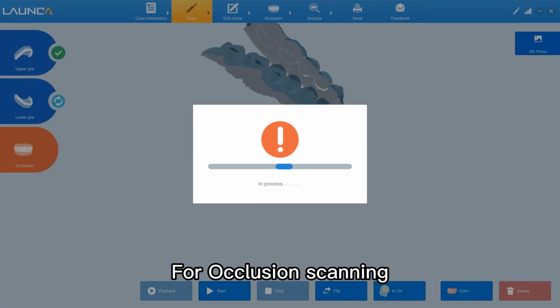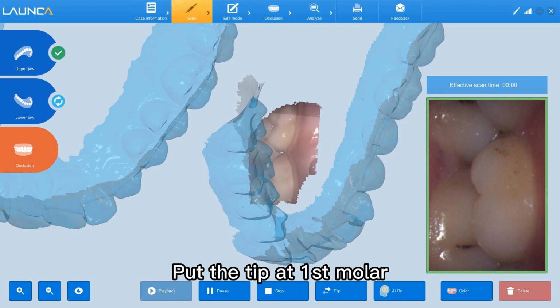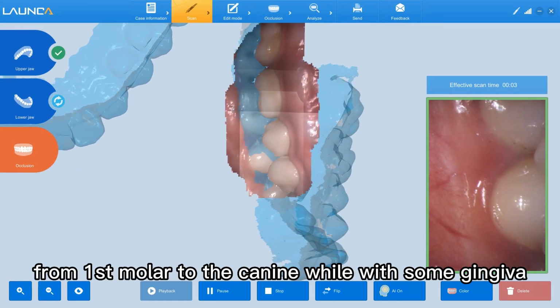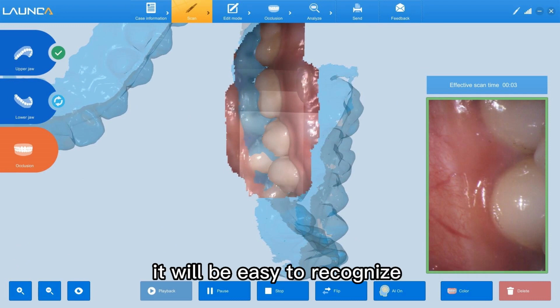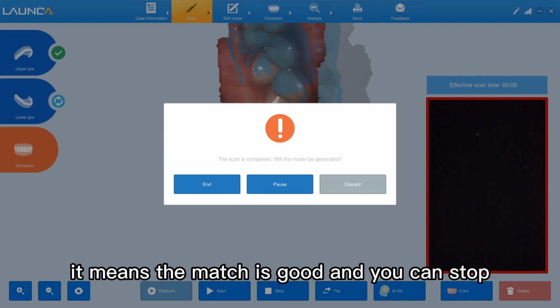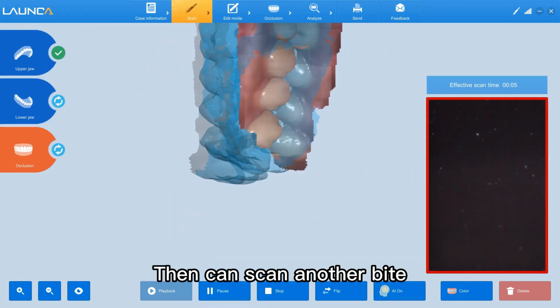For occlusion scanning, place the tip in mouth against the buccal mucosa. Put the tip at first molar, move up and down in an S shape, from first molar to the canine while with some gingiva. It will be easy to recognize. When a ding sound and the model turn blue, it means the match is good and you can stop. Then can scan another bite.